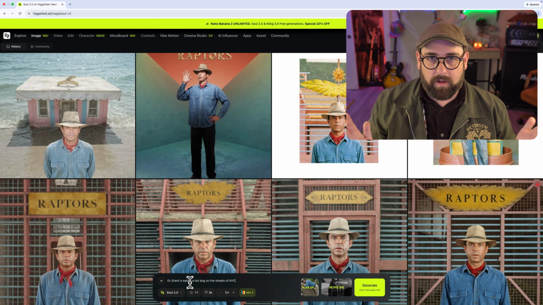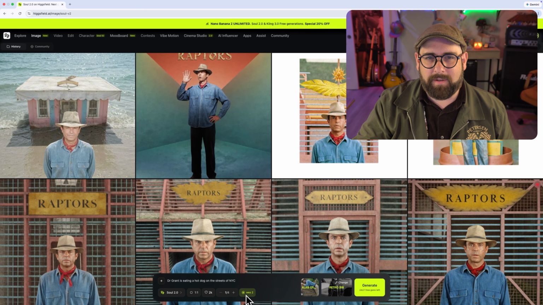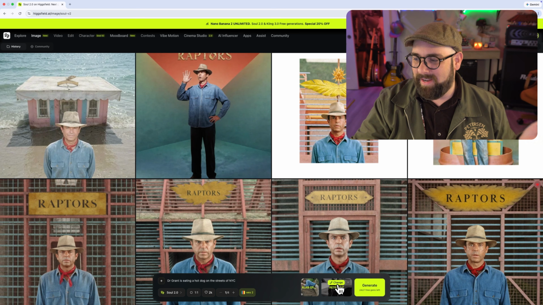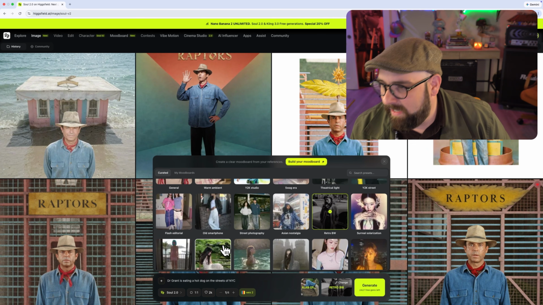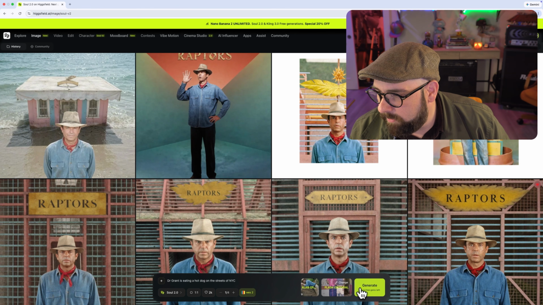Okay, Dr. Grant is eating a hot dog on the streets of NYC. And then I'll go ahead and hit generate. It's going to have that color palette. Why would I put a color palette on? I'm going to take the color palette off. We don't need a color palette on a black and white. Actually, let's not do black and white. Instead, let's find, I don't know, a cool flash editorial one. Let's see what that does.